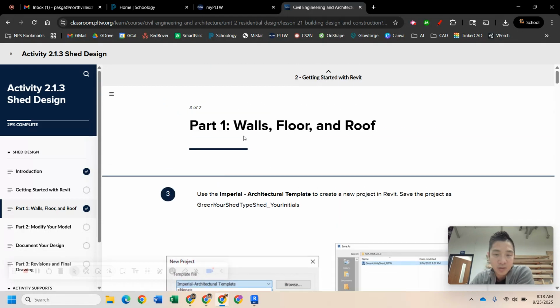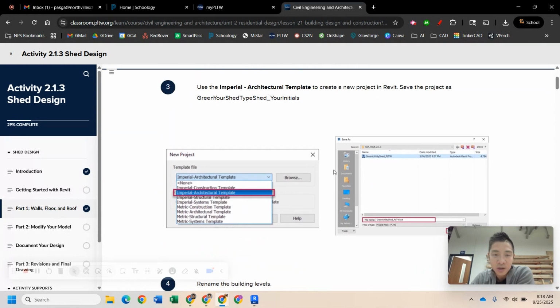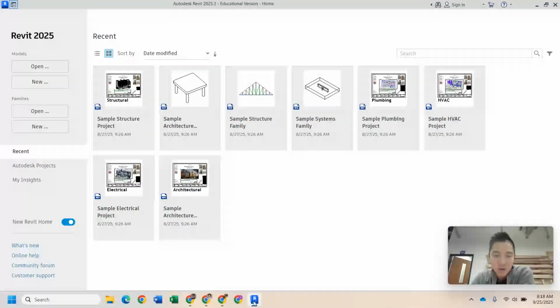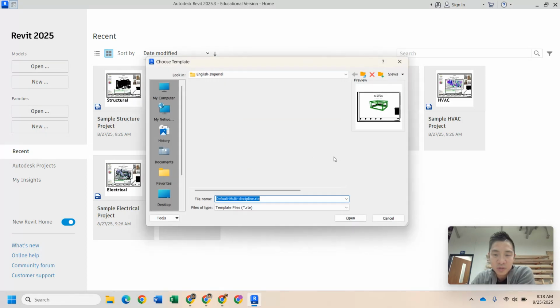All right, so first off, we're going to build out some walls, floor, and a roof. This is kind of step one. As mentioned here, we're going to use a template that is already in existence. So when you open up Revit, first screen probably looks like this. I'm coming over here to New under Models, a new model. And right now it defaults to Imperial Multidiscipline. I'm going to click on Browse.